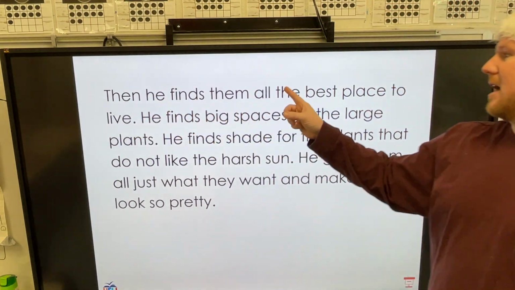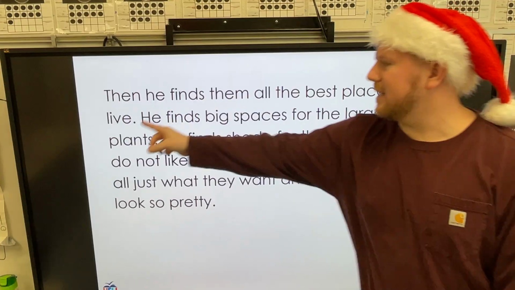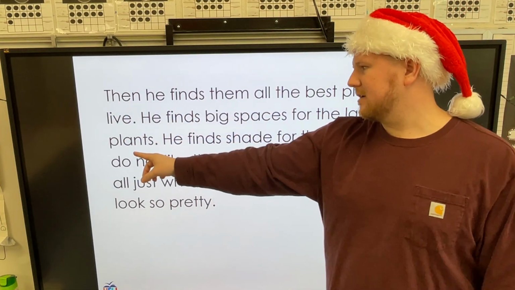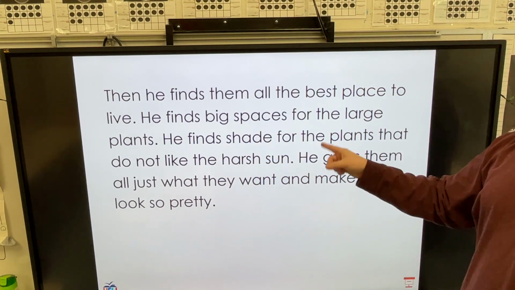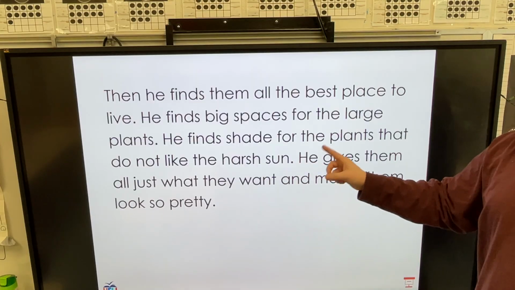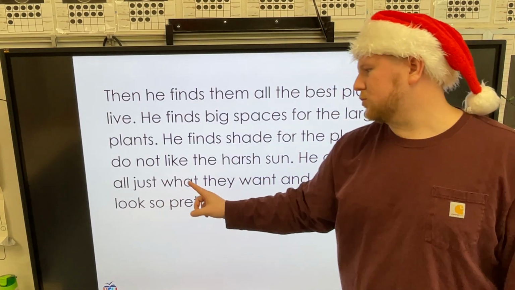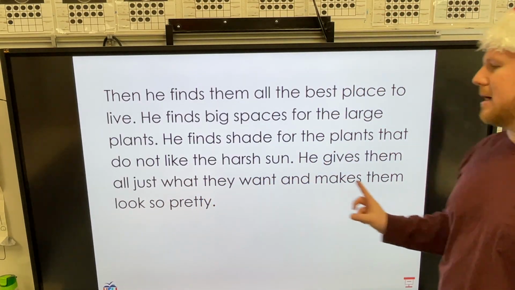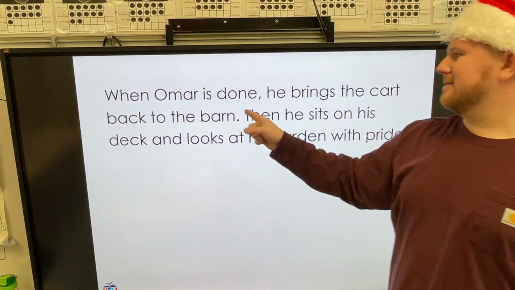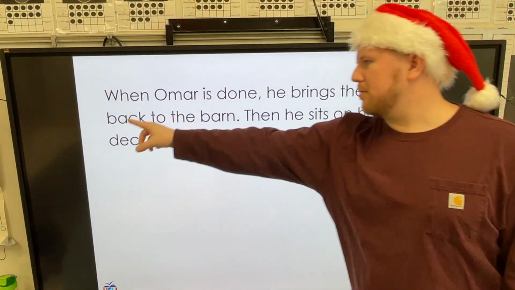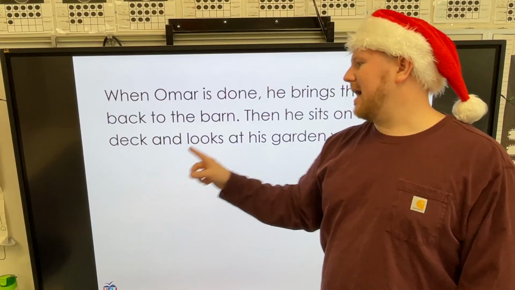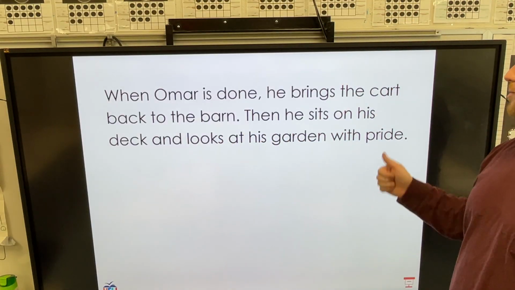Then he finds them all the best place to live. He finds big spaces for the large plants. He finds shade for the plants that do not like the harsh sun. He gives them all just what they want and makes them look so pretty. When Omar is done, he brings the cart back to the barn. Then he sits on his deck and looks at his garden with pride.